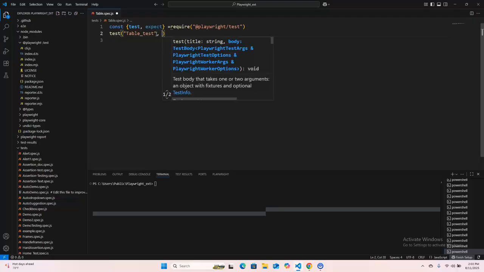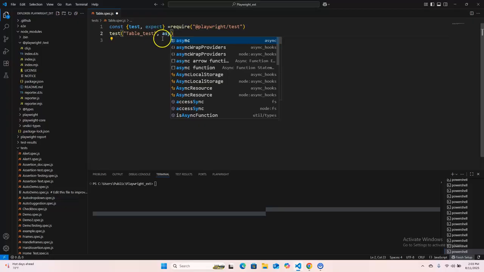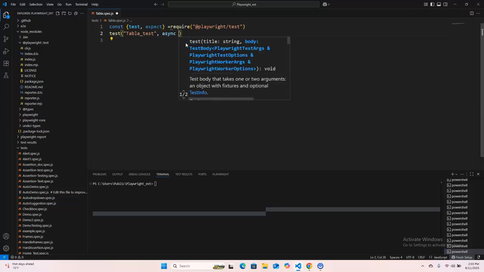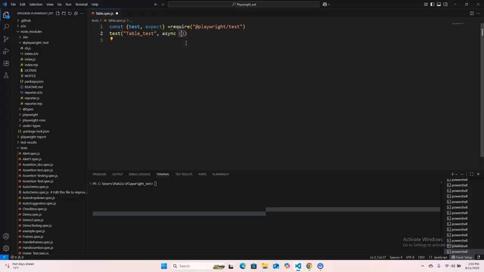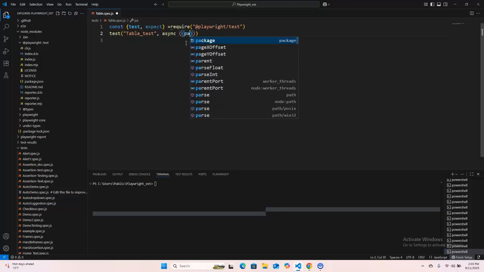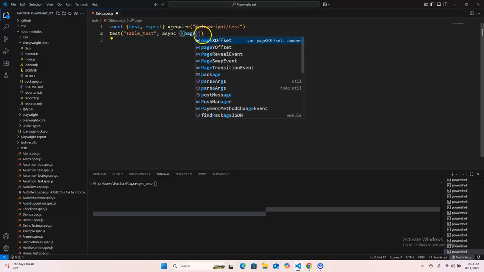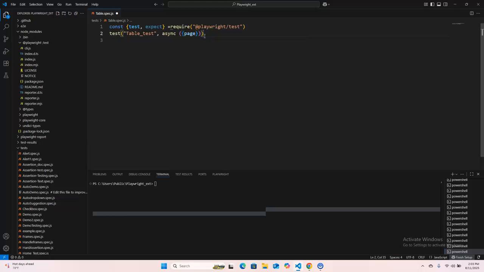And after that, async, and write the page fixture, page. With the help of the page fixture, we are able to access the modules and other functions. And here I'm writing the anonymous function, and then curly braces and enter.